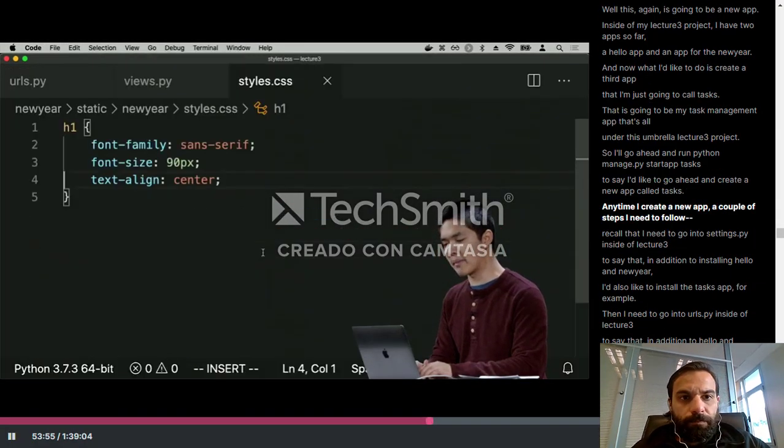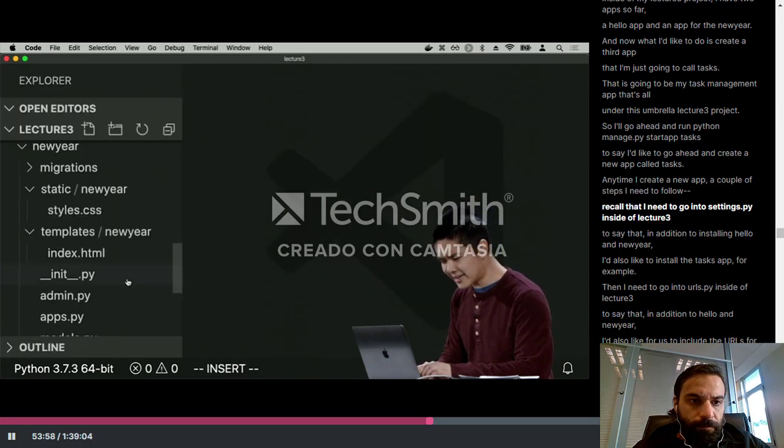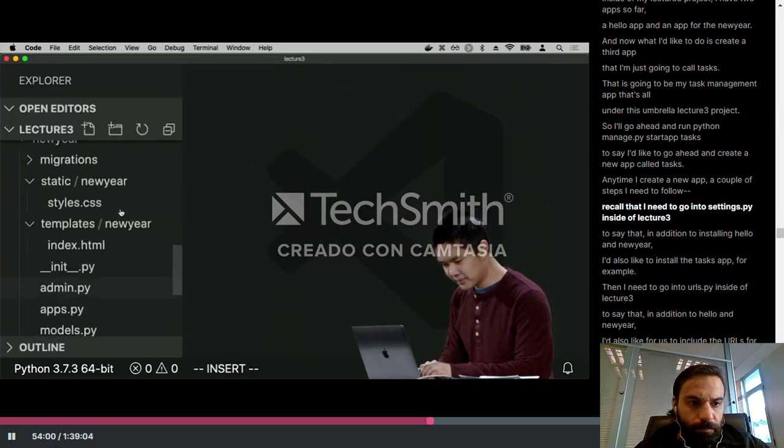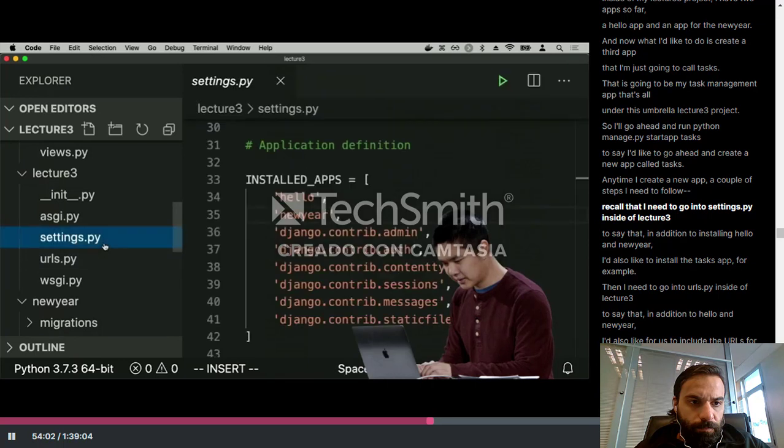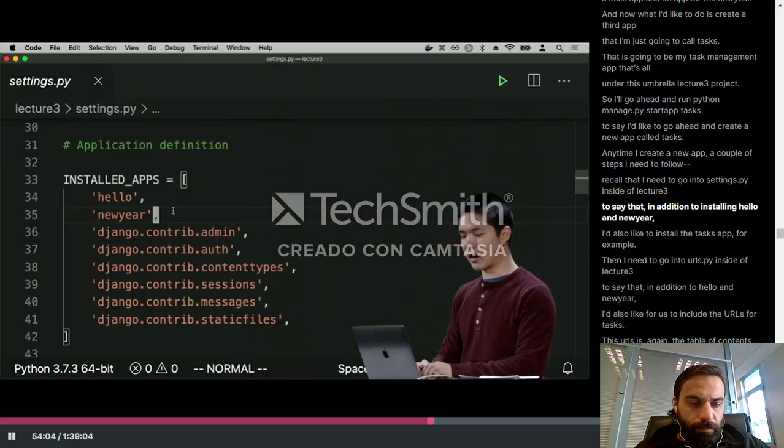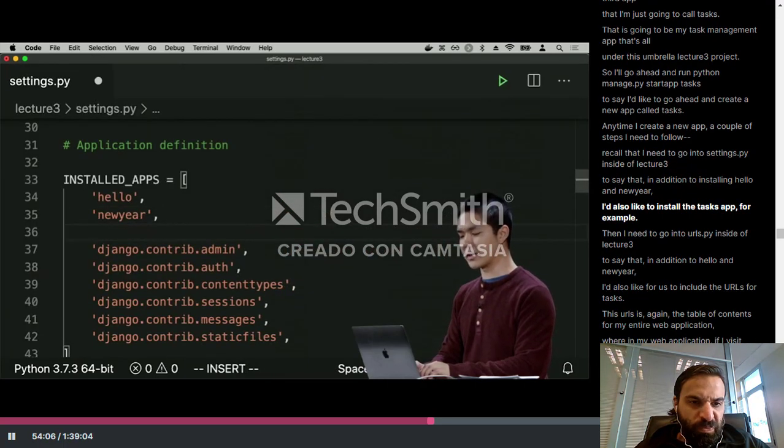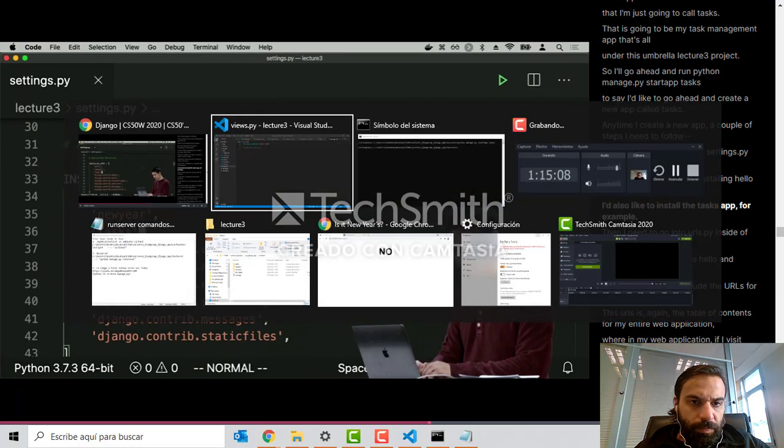Anytime I create a new app, there are a couple of steps I need to follow. Recall that I need to go into settings.py inside of Lecture 3 to say that in addition to installing Hello and New Year, I'd also like to install the Tasks app, for example.